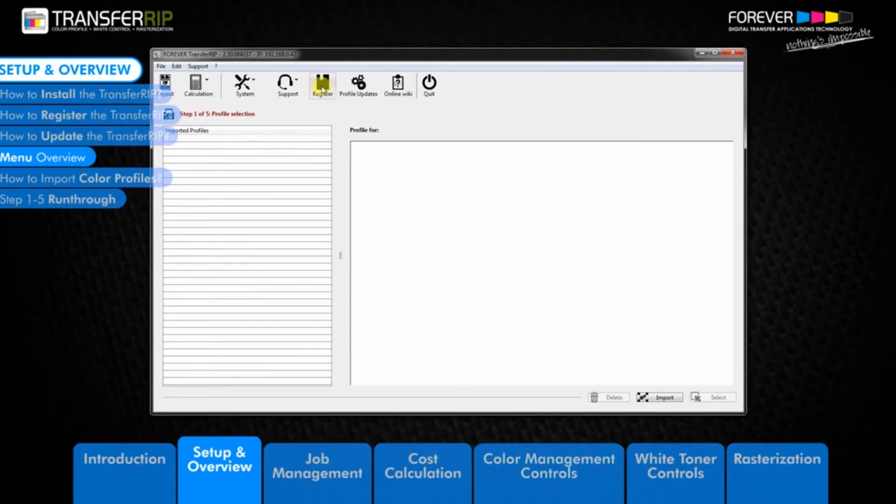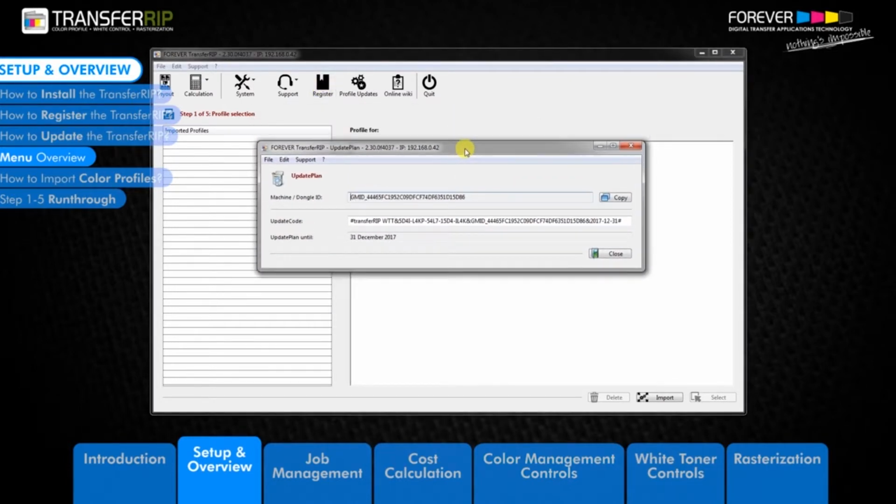The next button we have is the Register button. This is where you can register or activate the TransferRIP software. You can find your UN or GMID number and update plan expiration date here. Remember, the UN number is for the full version of the TransferRIP, while the GMID number is for the demo version. The GMID number may also appear if your USB dongle is not working or not connected to your computer correctly.